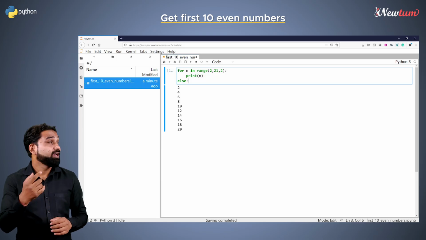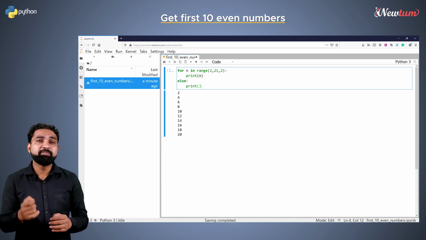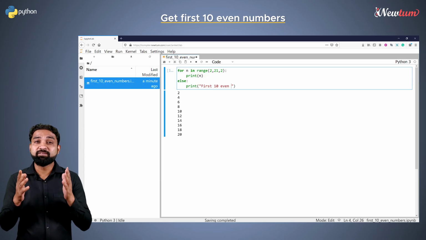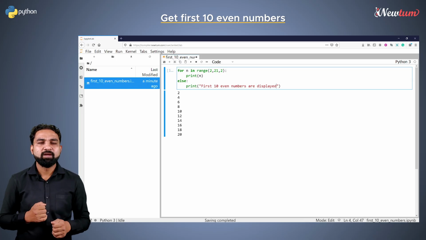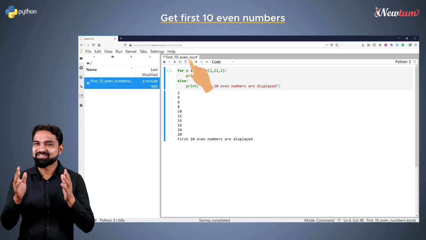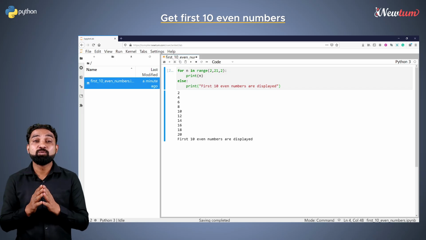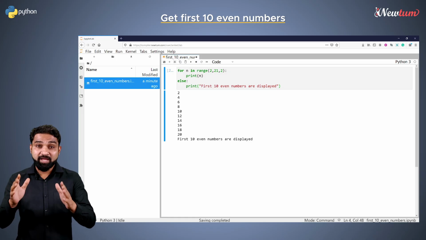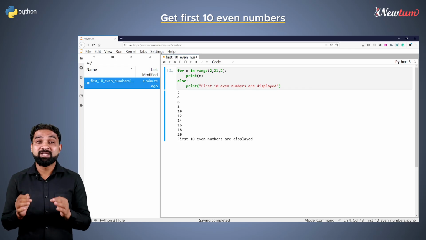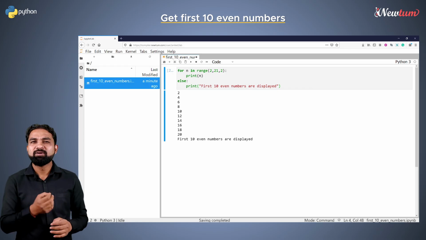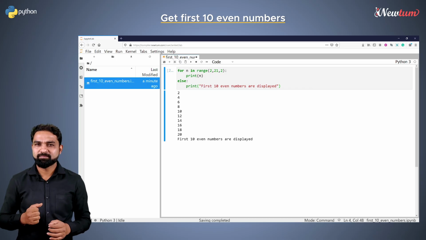We can add an else section over here and print the message: first 10 even numbers are displayed. Again, run the loop. See, you got the message in the else section after the loop got executed. I assume now you understand how to use the for loop, but at a very basic level.